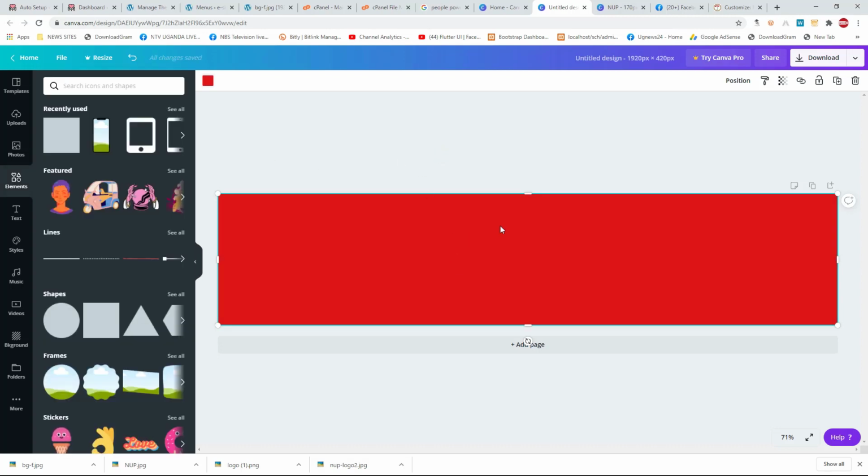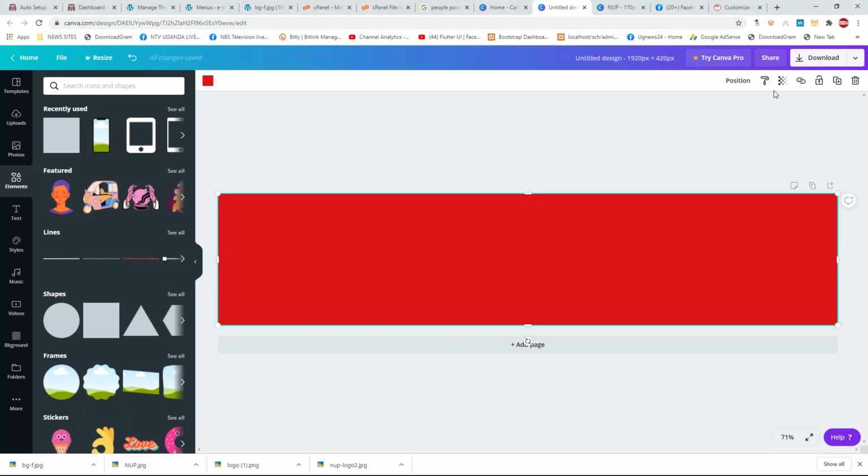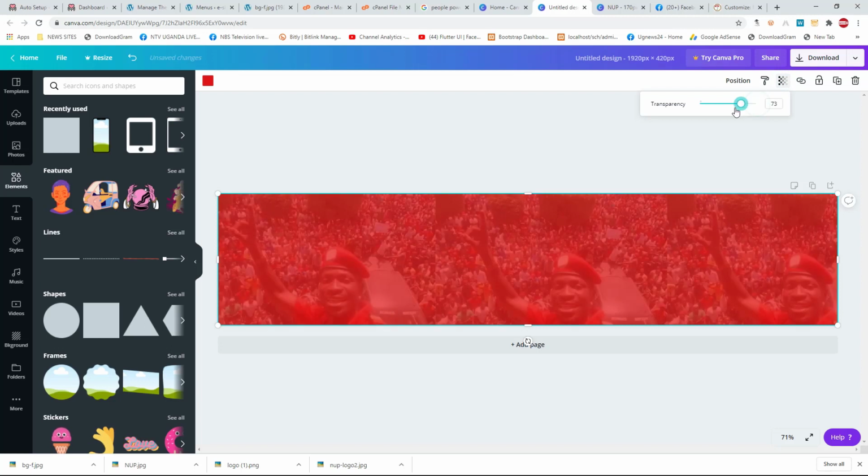So this color has to be transparent, okay? So I click on it and then click on transparency here, and I can change its transparency from here. You see? So I can leave it there. Okay, yeah, someone can read the words in front and you can see the picture behind.